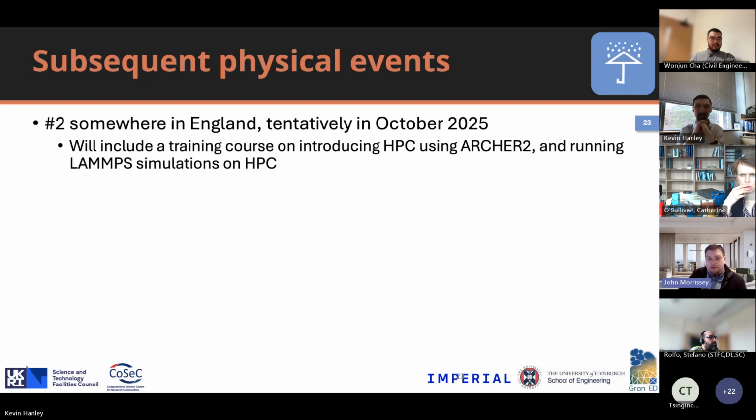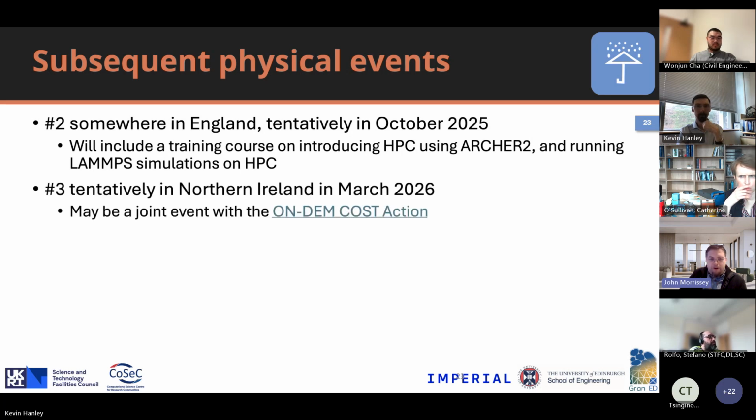As already mentioned, we're going to have a couple of other events. So event 2 currently is going to be somewhere in England and probably around mid-October. And in this event, we'll be talking about using LAMMPS and specifically HPC and our ARCHER2 national computer. So running some large-scale DEM examples on ARCHER and learning about it. Our third event tentatively is going to be hosted in Northern Ireland, probably in March 2026. And hopefully this will be a joint event with onDEM.